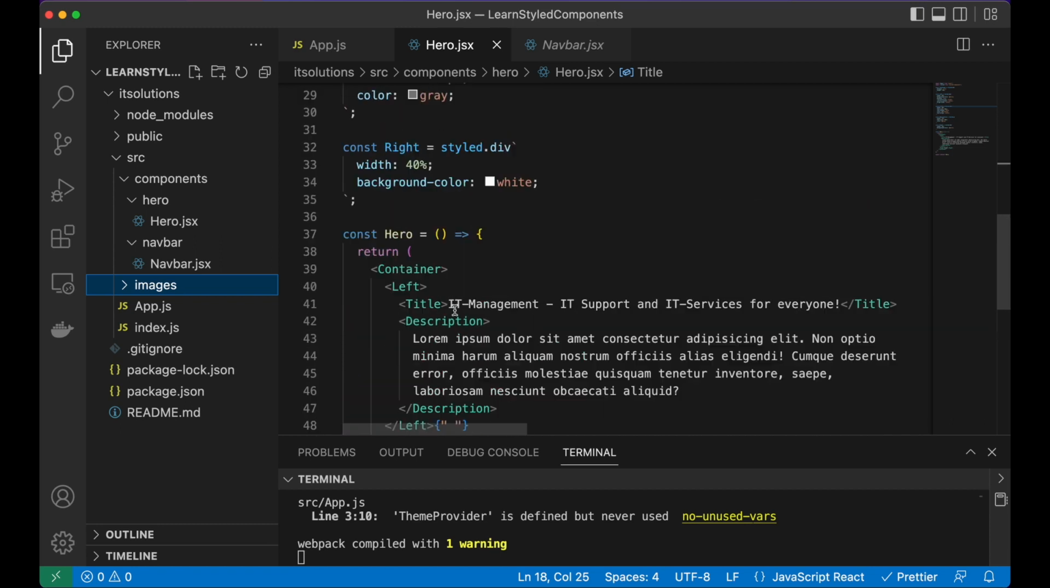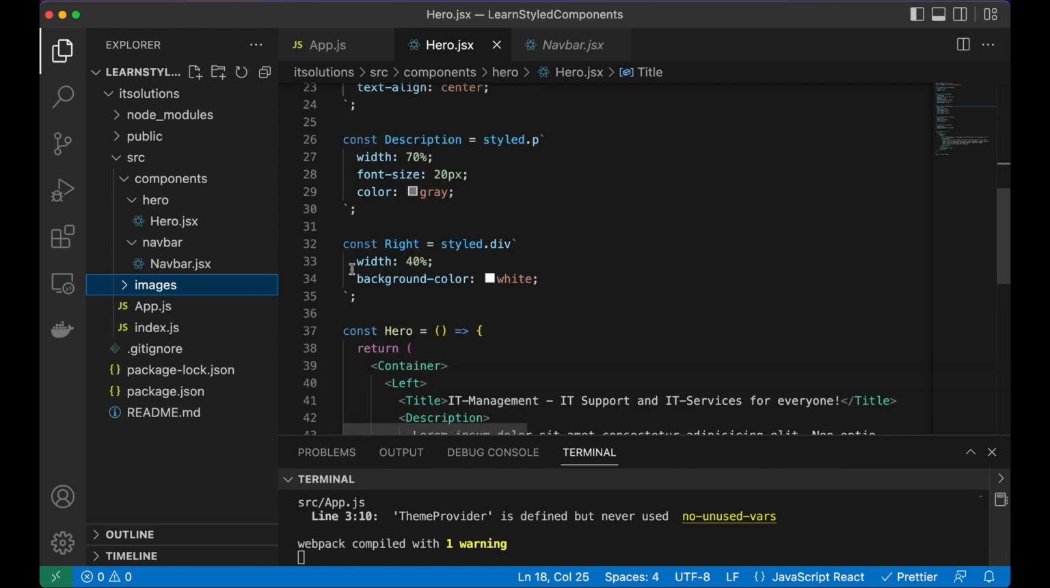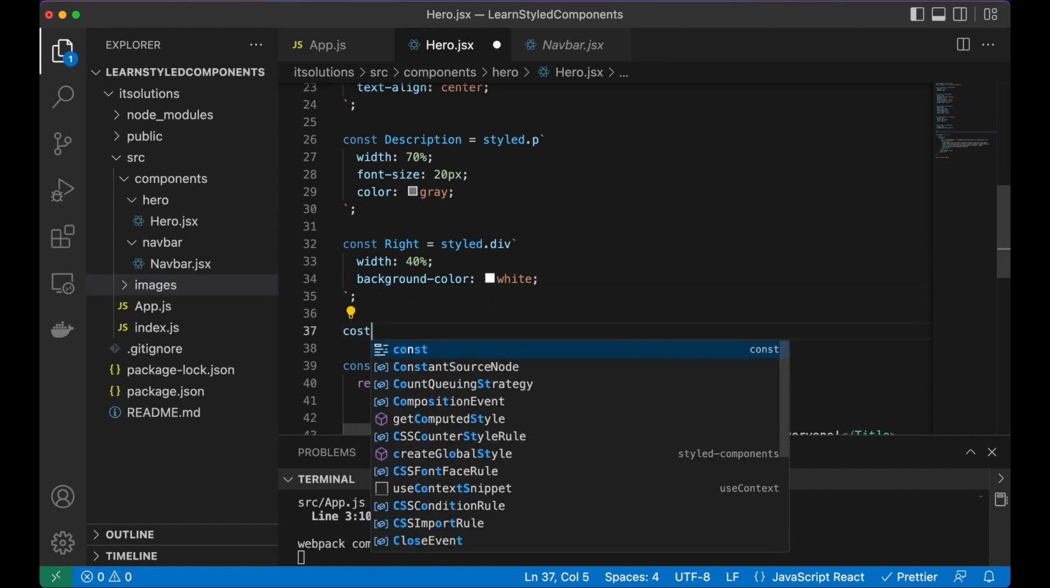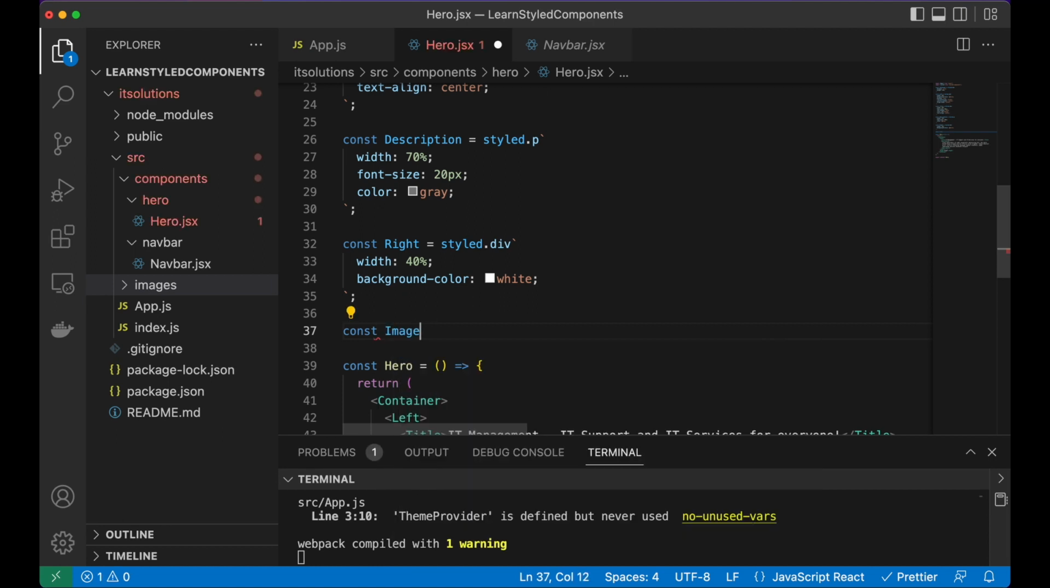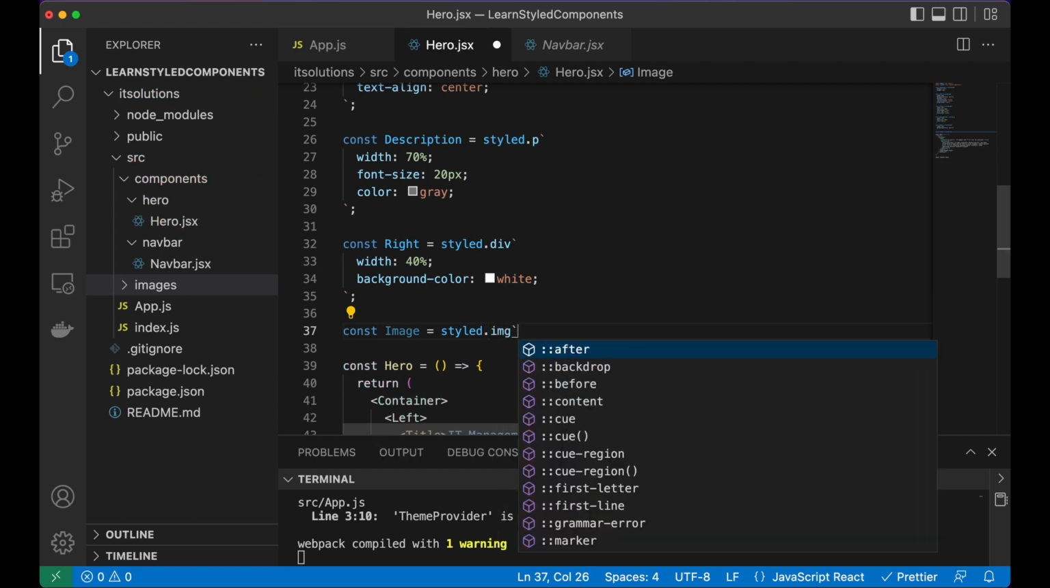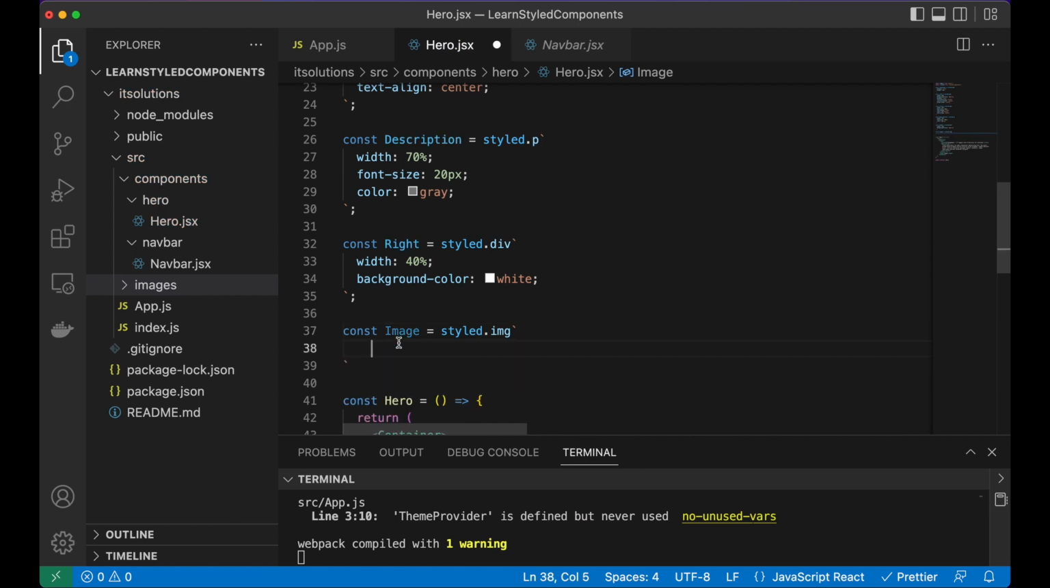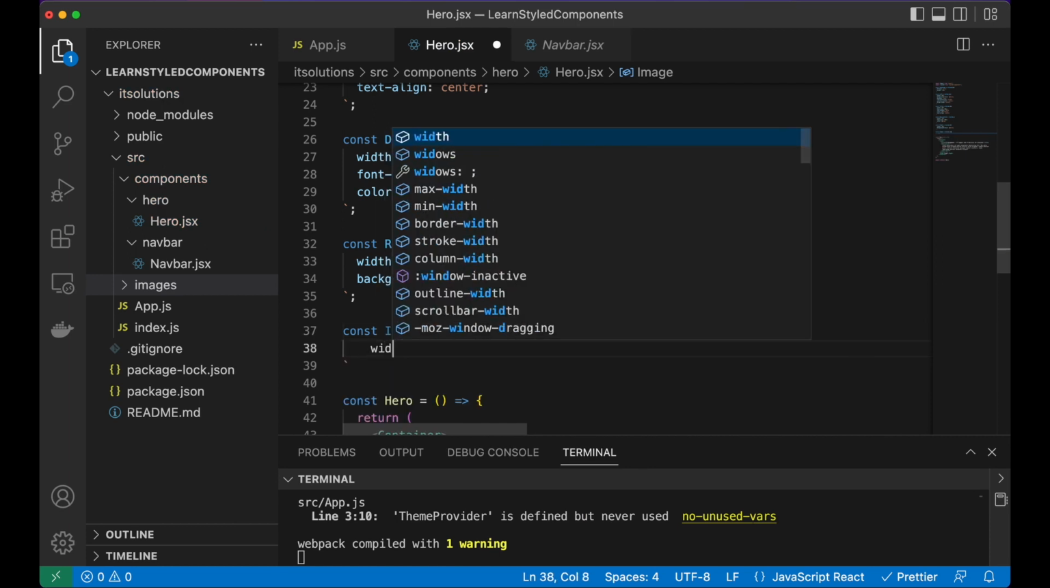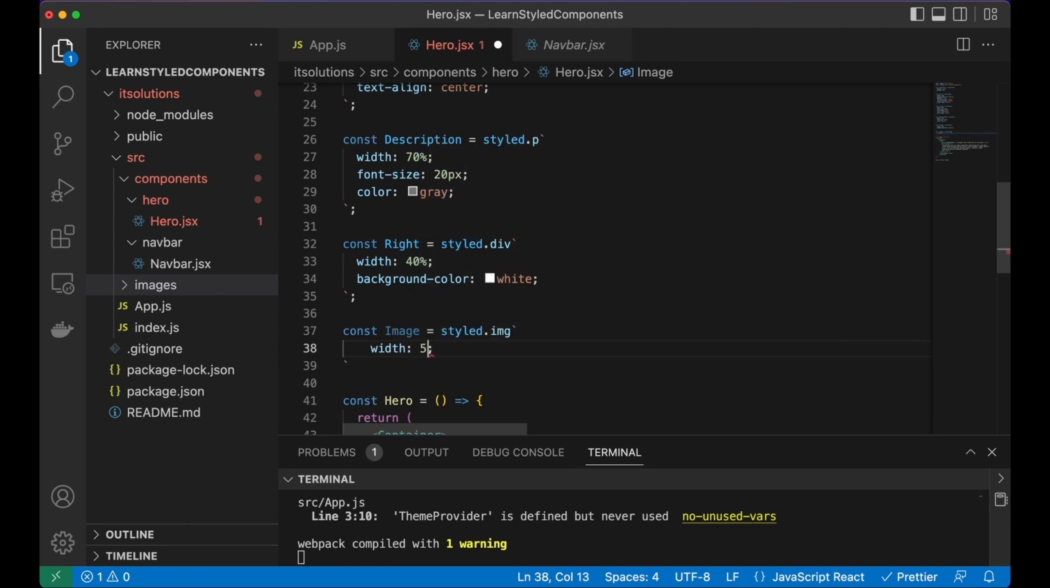So here, let's go ahead inside our right container. Now here, as you see, we got the width of 40% and background color of white. But inside this, I want to use an image. So that's why I'll be using a const of image here. So here I'll say const image, and this will be styled. What we want to style? We want to style the image. So that's why I'll say styled.img, and then we define the backticks here. And now for the image, we'll be using a width. So I'll say width of, for example, 500 pixel, like this. And that's enough, I think, for this one.